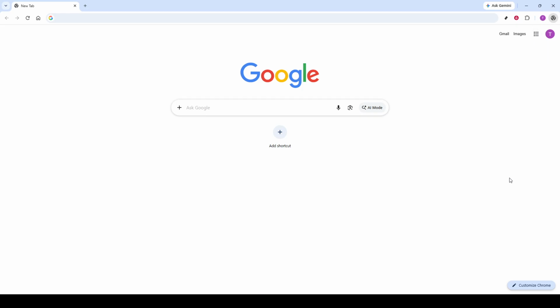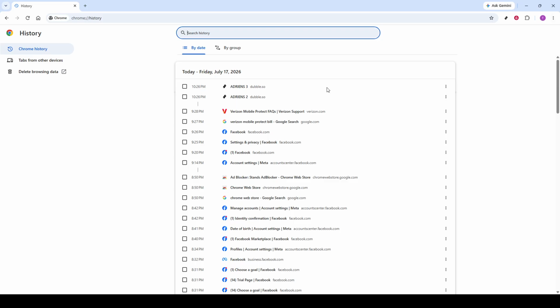Near the top of the page, look for the delete button above your searches. Tap or click that to open the deletion options. Google gives you different time ranges, but since the goal here is to remove everything, choose all time.